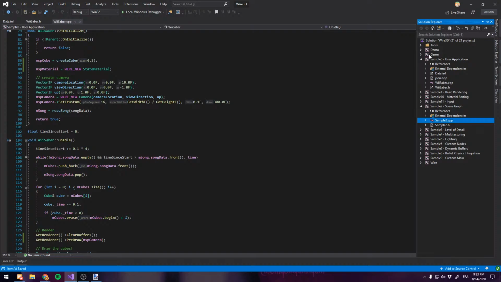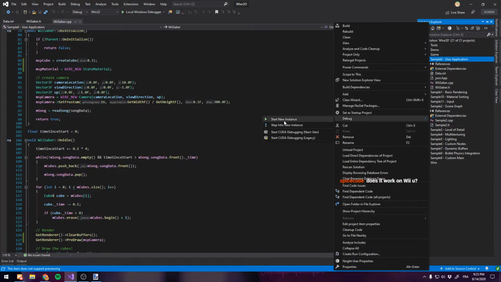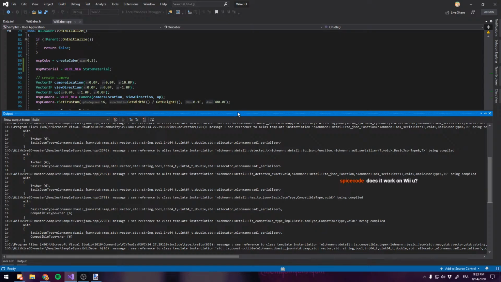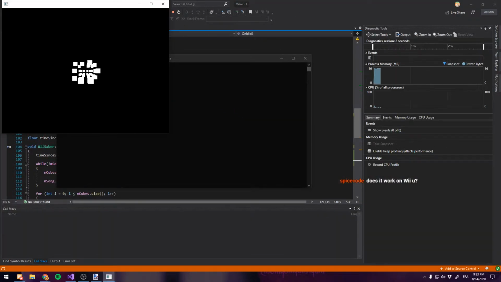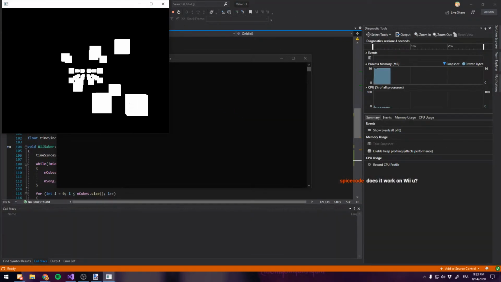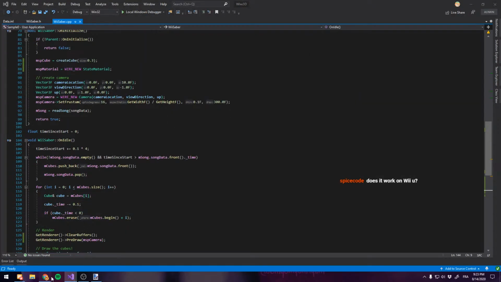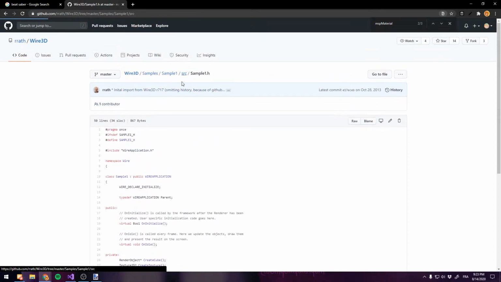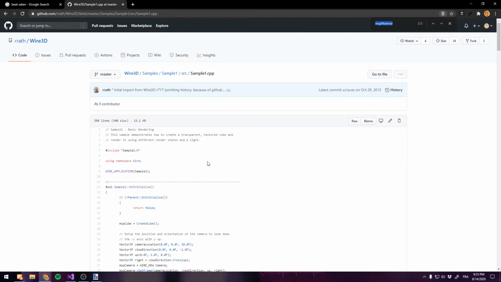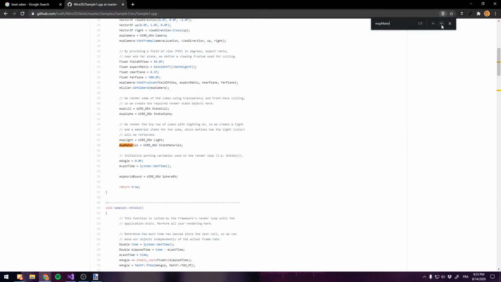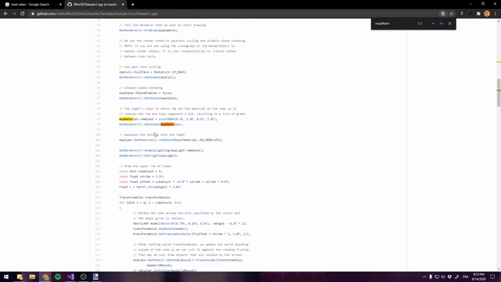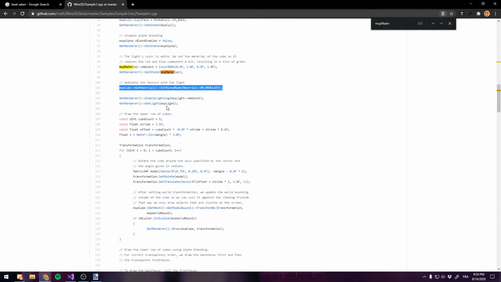Let's try this now. Debug, start new instance. Does it work on Wii U? Yeah, on the virtual Wii. Okay. To be fair, I wasn't expecting it to do anything. But I was also sort of hoping it would just work out of the box. But yeah, it will work on the virtual Wii. MSP material. Enable lighting.